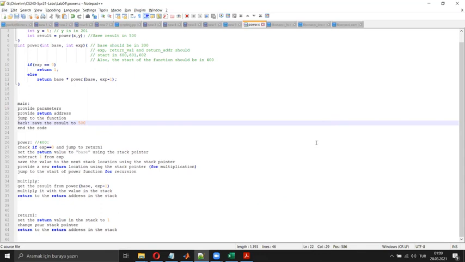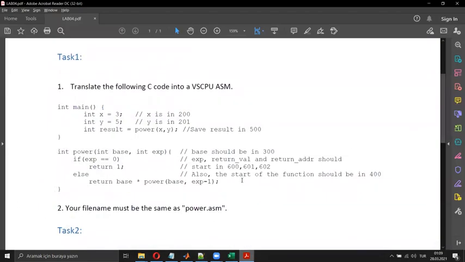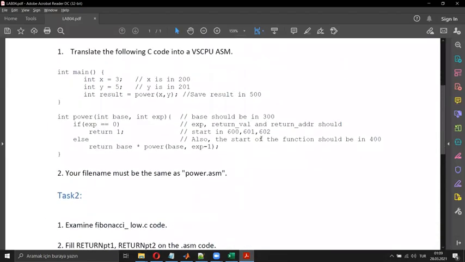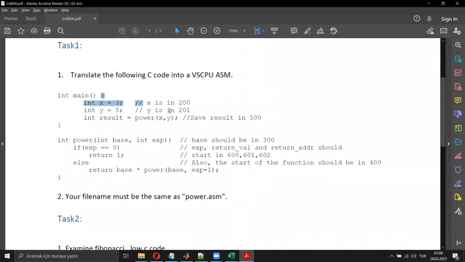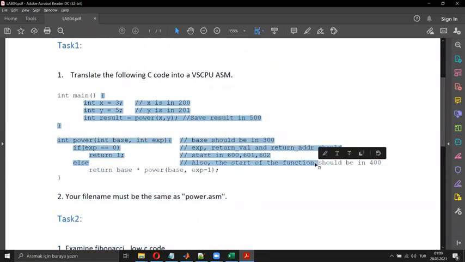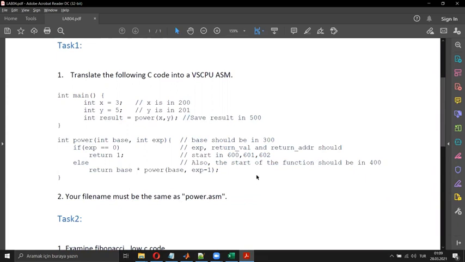Let me save that. I don't know what I changed. Okay, and I think I'm done with this part, basically.